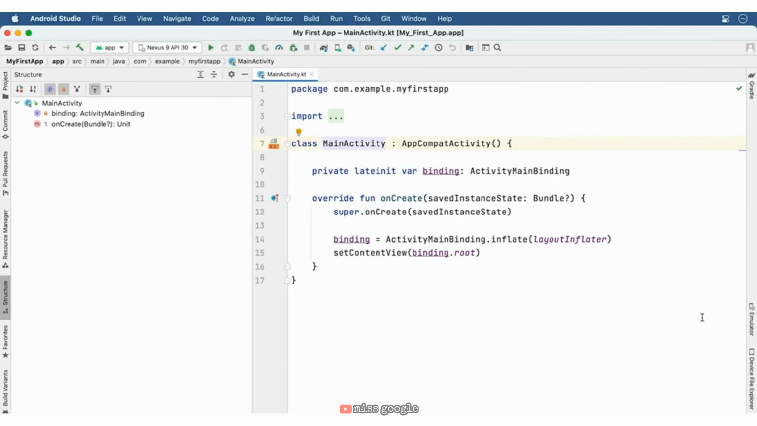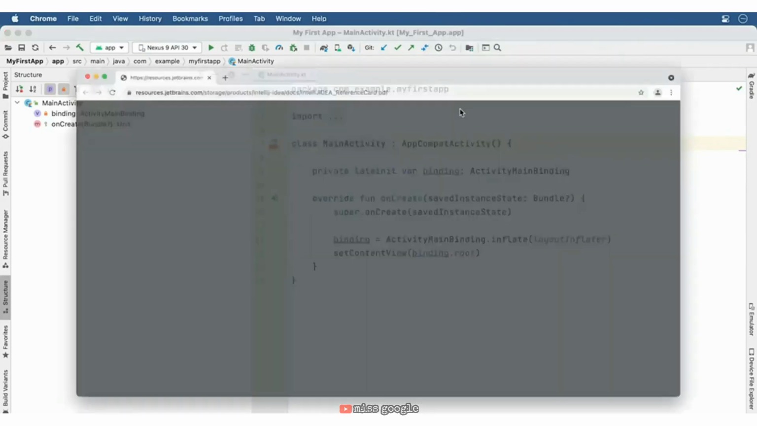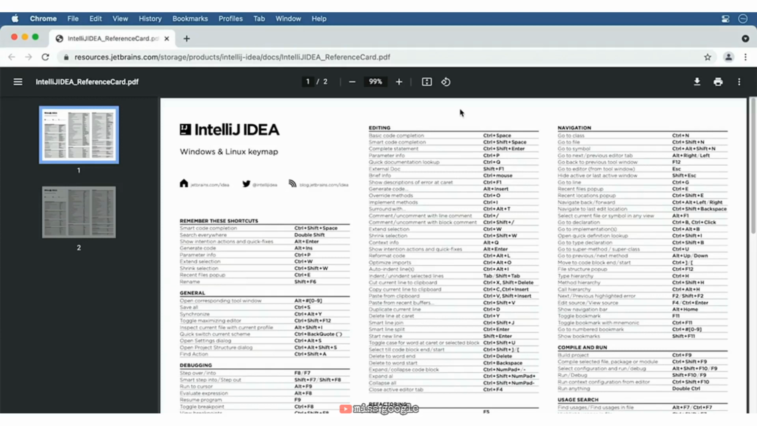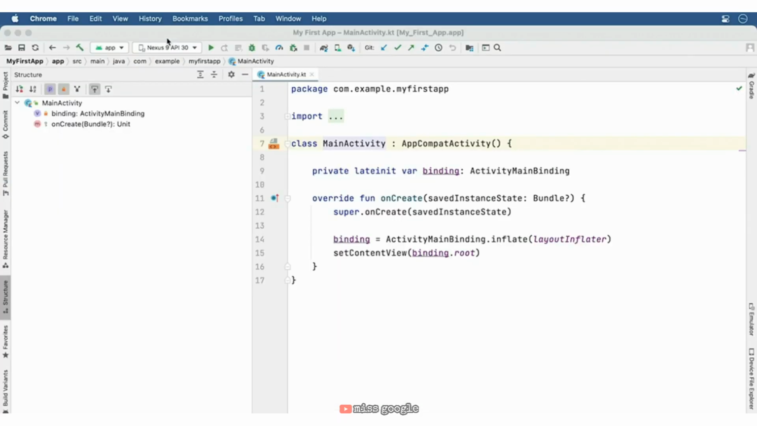Android Studio comes with a default set of keyboard shortcuts referred to collectively as the key map. You can see an exhaustive list of these keyboard shortcuts in a PDF file by going to the menu and selecting Help, Key Map Reference. This PDF document has 2 pages. The first page is the Windows and Linux key map, and the second page is all the keyboard shortcuts for Mac OS.